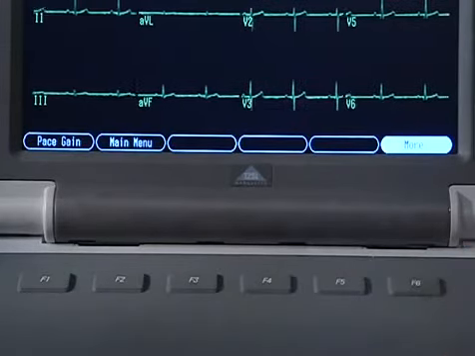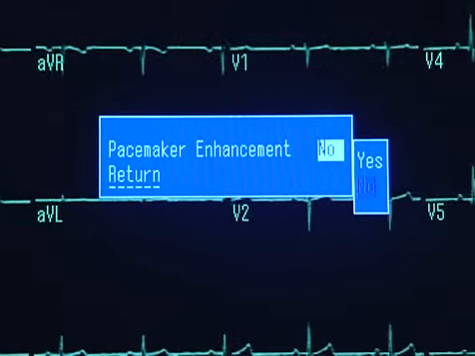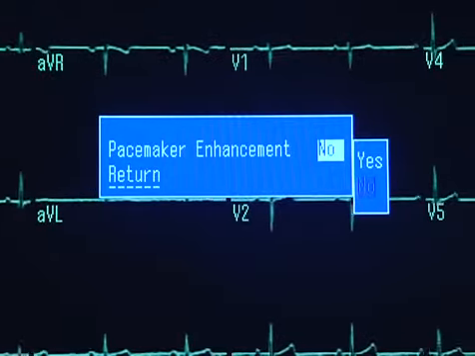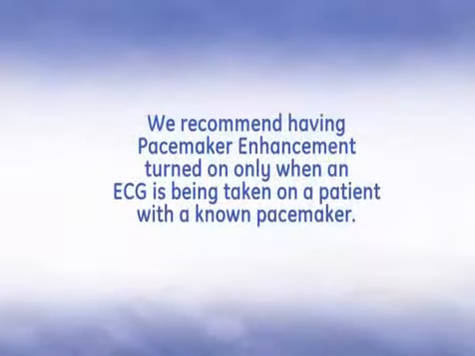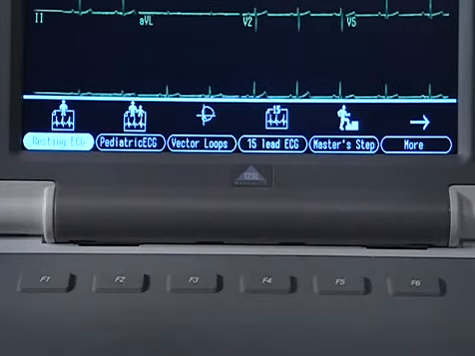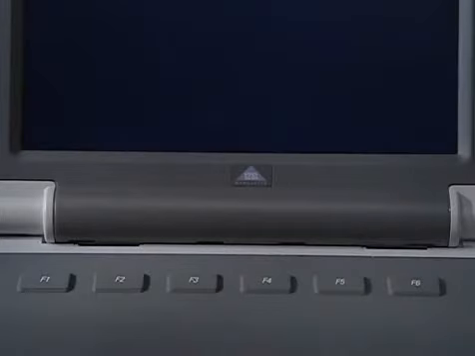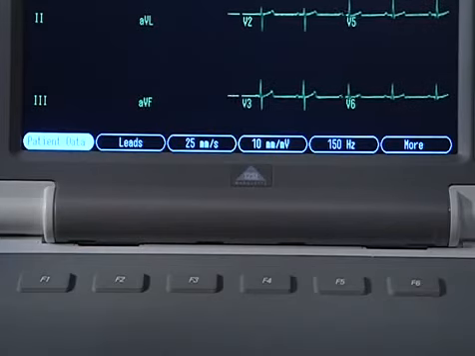The pace gain, which is F1, allows you to enable the pacemaker enhancement function, which enhances or enlarges detected pace spikes on the ECG for easier viewing. We recommend having pacemaker enhancement turned on only when an ECG is being taken on a patient with a known pacemaker. Pressing F2 will take you to the main menu, where you can select Resting ECG and return to the original screen. Please refer to your operator's manual and other educational offerings for further information about the main menu.